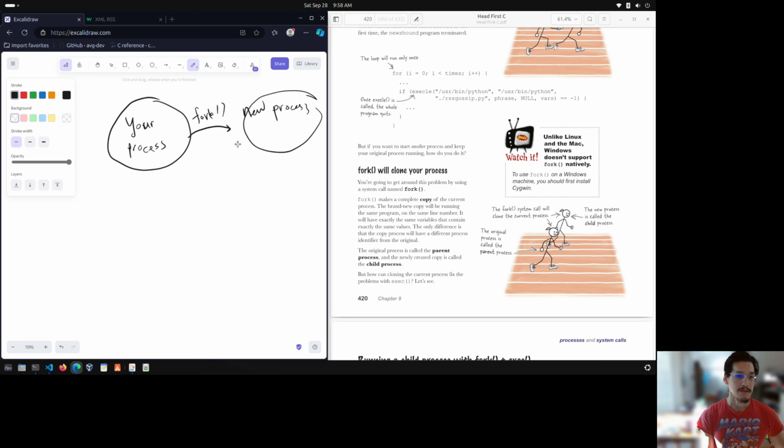Okay, so you create a copy, a new process, but it's actually just a copy of your process. That's the first thing, and then your program can continue to run, and this one can continue to run too. But what if you want to fork with the Python program?